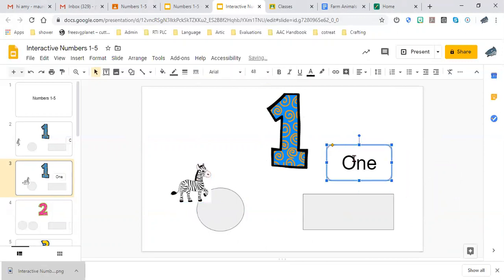And then when you share this with students, you should pick the option to make a copy for each student.